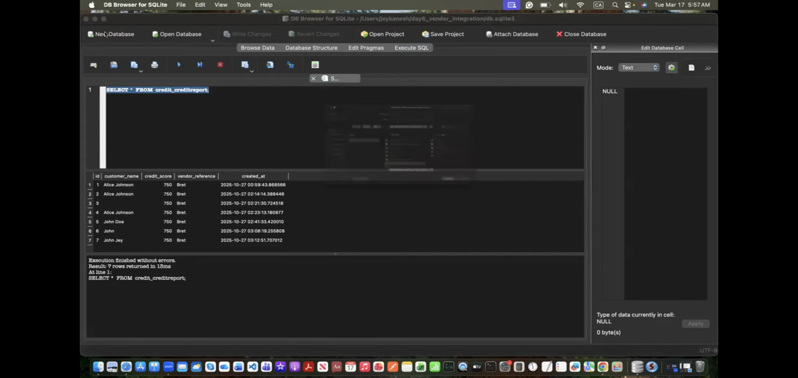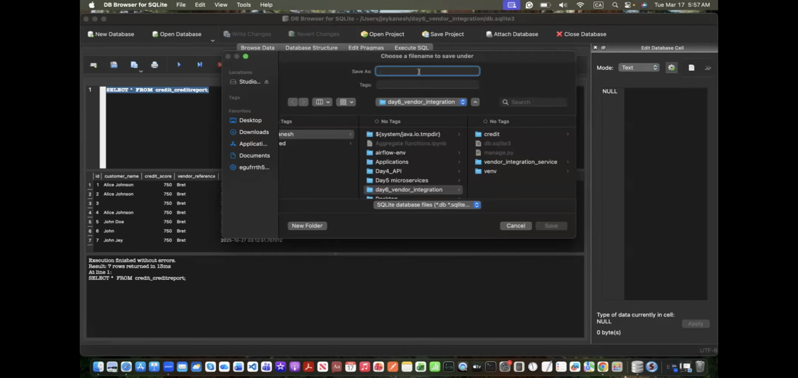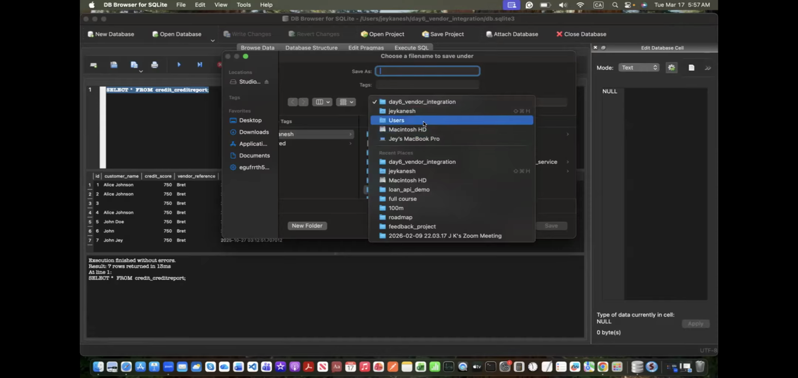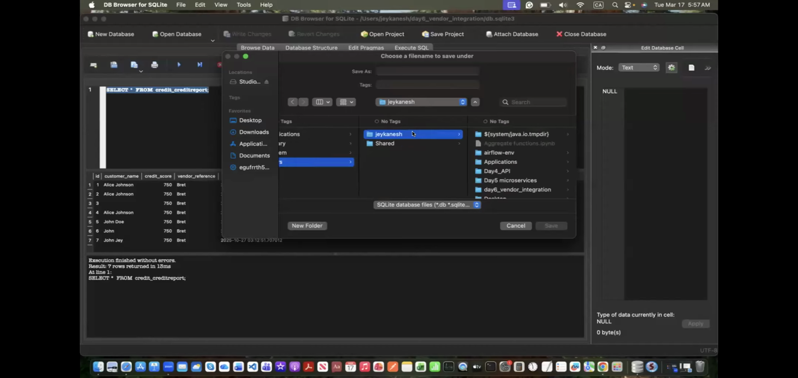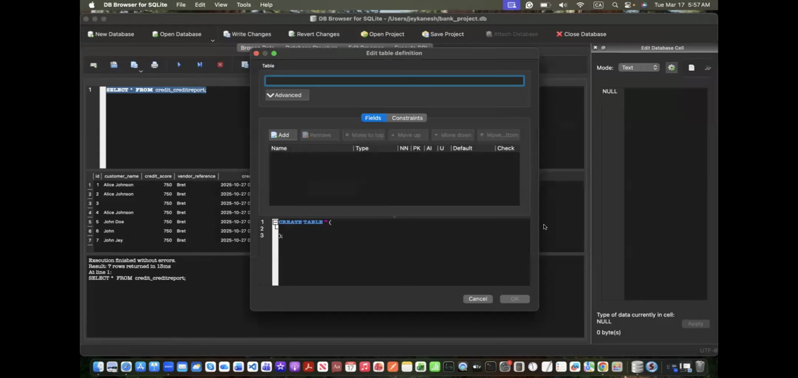So now let's create a new database. When you click this, it's asking where you want to create it. So I select the location. You can select where you want to create your database. I will create bank project, and here you have to enter DB. Okay, save.